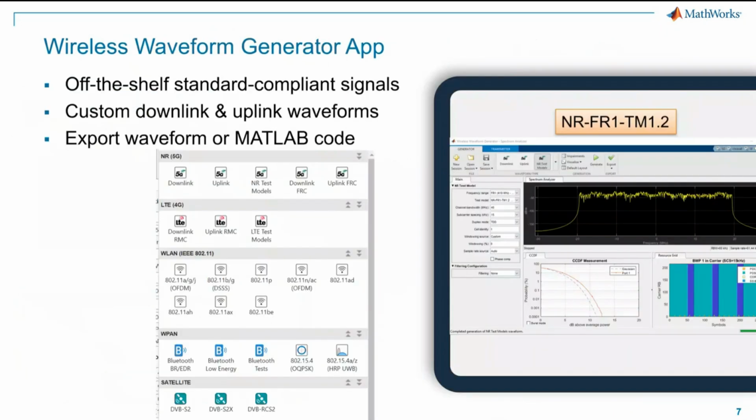Okay, if we jump into the first one, generating standard compliant signals, it is very straightforward to start generating any waveforms that are standard compliant. You can start off with what's called the Wireless Waveform Generator app. It's a great starting point for all of our customers, really, because you don't have to write all of the code. You can just use the drop downs and they tell you which parameters you can use.